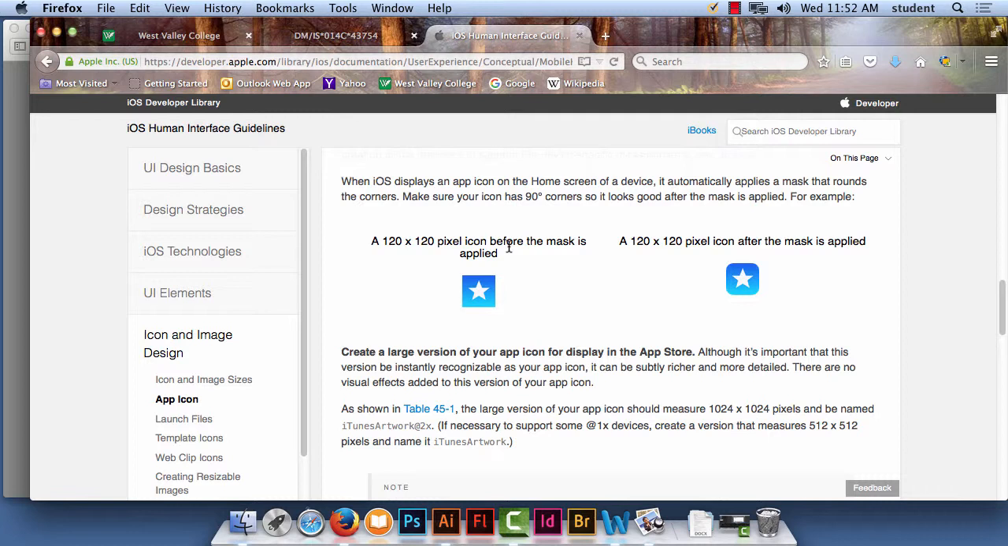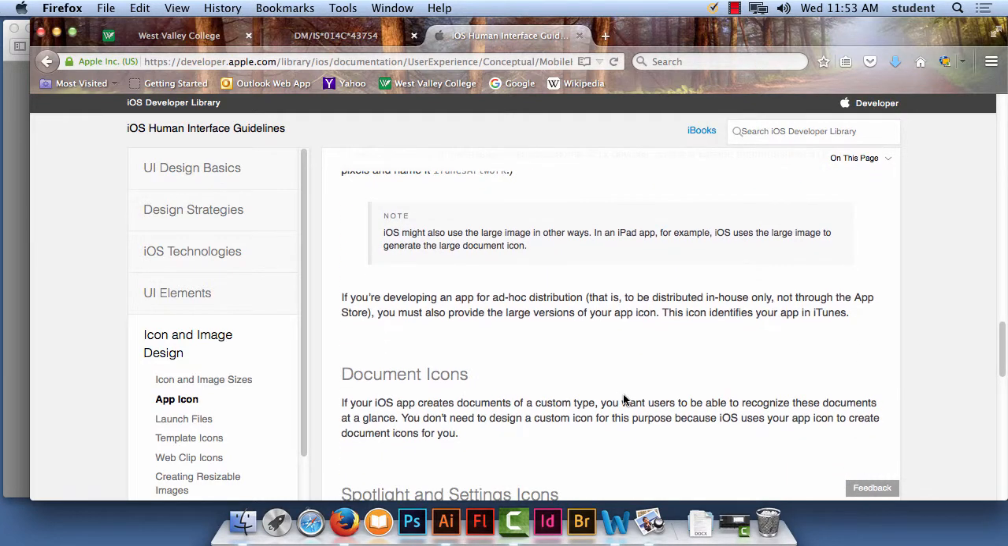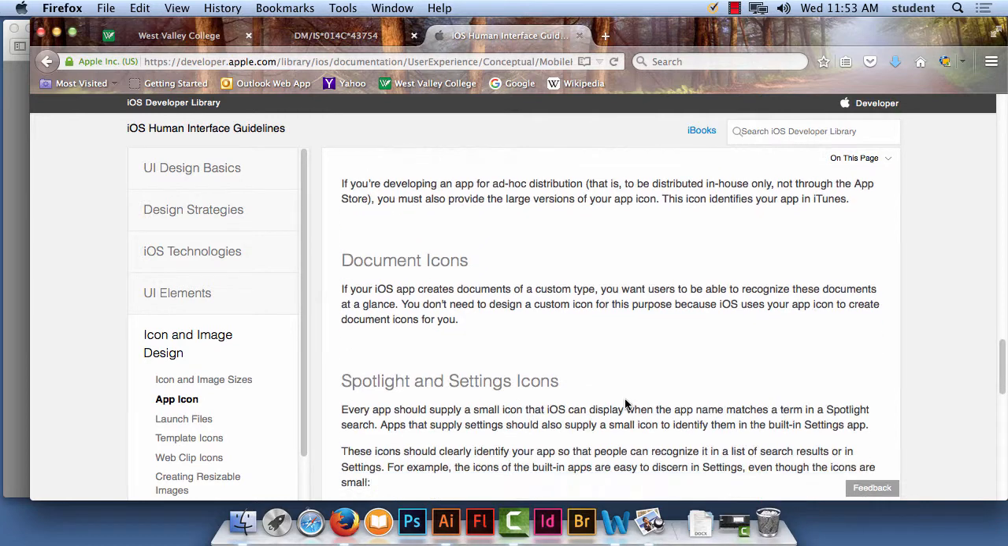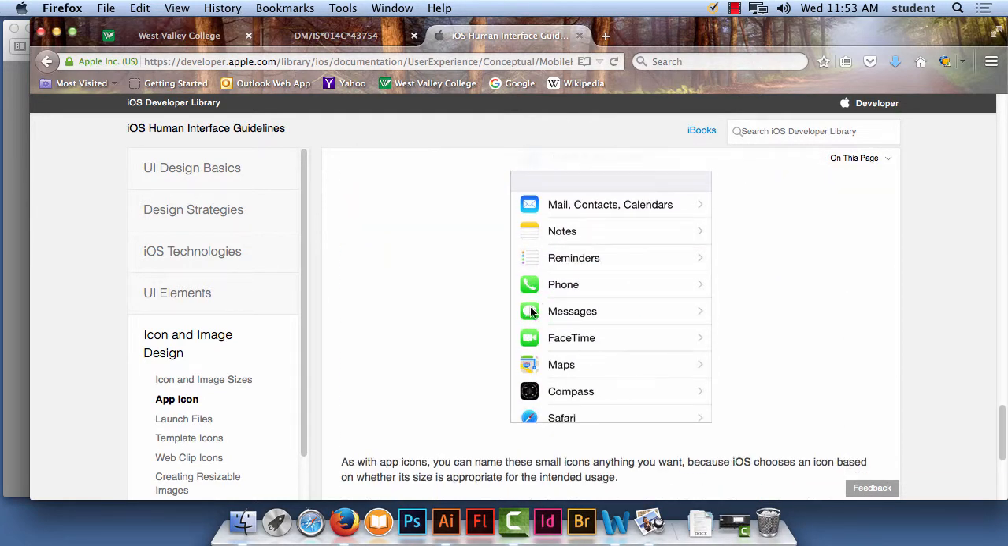And then they want a large version for the store. The large version of your app icon should measure 124 by 124 pixels and be named iTunes Artwork 2 at 2x. See it right here? So in the iTunes store, if you go to the iTunes store, you get bigger versions of your icon. So here it is, 124 by 124. So you have all these different icons. Okay, and then you have all these ones here.